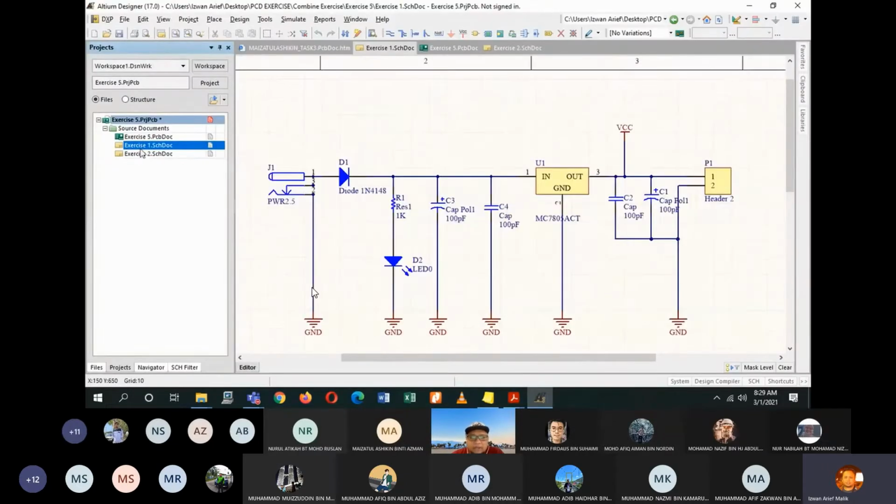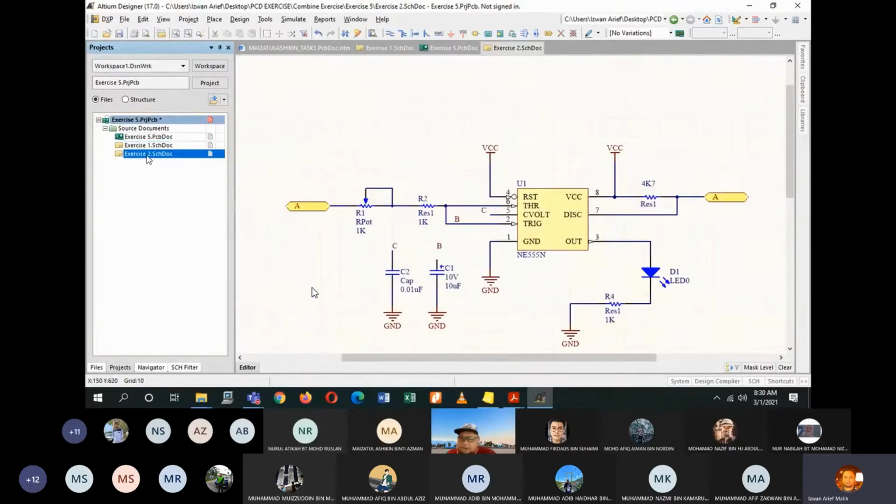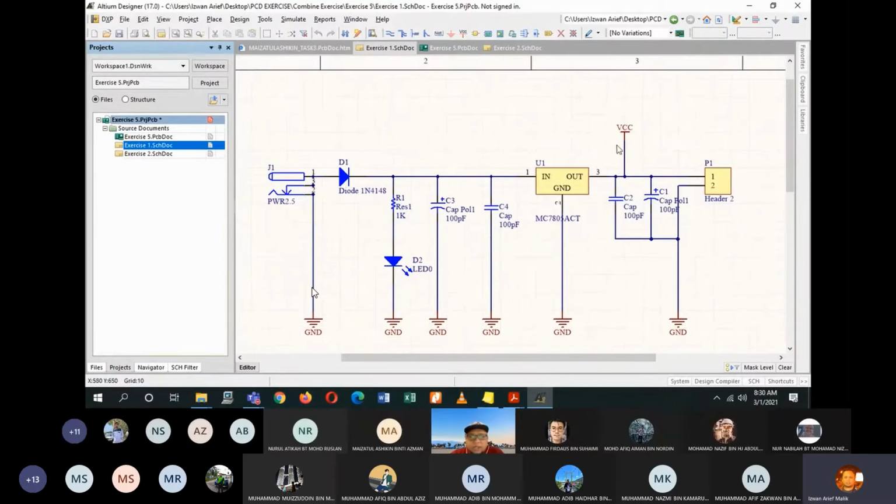So you'll be having all the same. Just make sure that your VCC and ground are having the same name. If you have different names for your VCC or your ground, it means that both of the schematics will not have the same connection. For example, let's say this one I'm using VCC, and this one just now I'm using plus 5 volt. If I don't change it, then one of the circuits will not have a connection to VCC. So it will become an error.